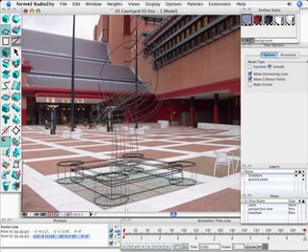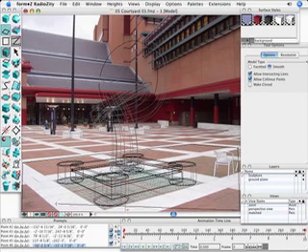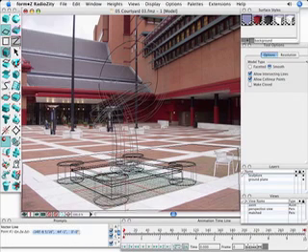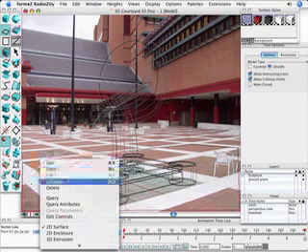So we use any of the drawing tools to create that. Just use a vector line tool or draw any type of flat surface which will represent a ground plane so we can have shadows cast onto that surface.